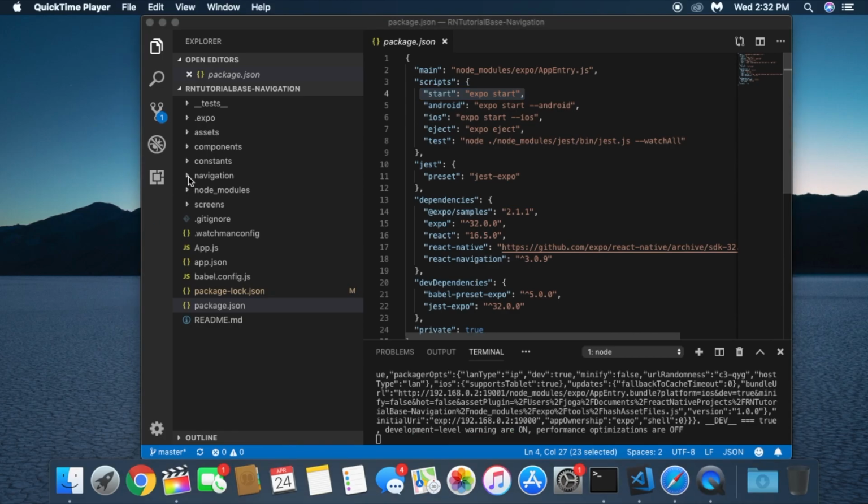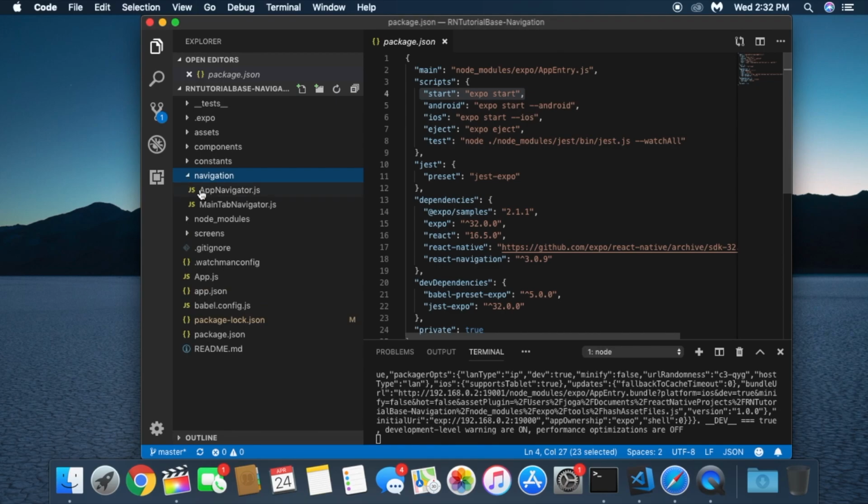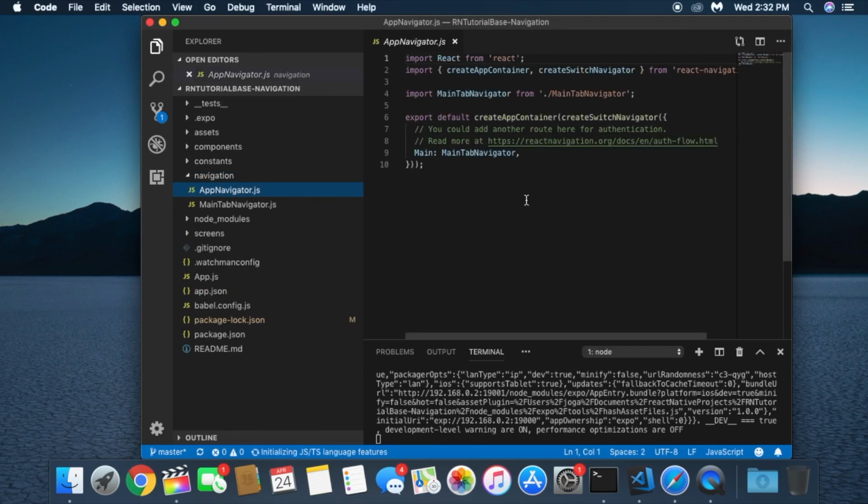If you open up the file appnavigator.js under the navigation folder, you can see that we have a pretty small file. The default export is for an app container that is being initialized with a switch navigator, which we will not be talking about in this video, but it has a single route called main that references our main tab navigator, which we will be talking about in this video.